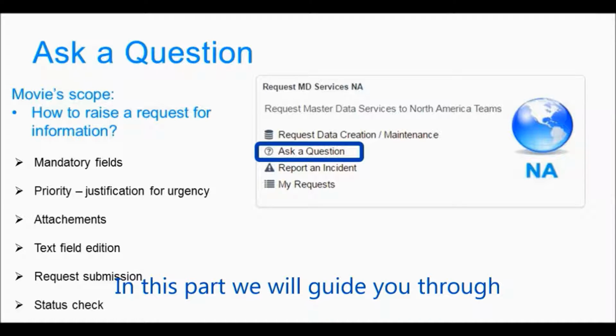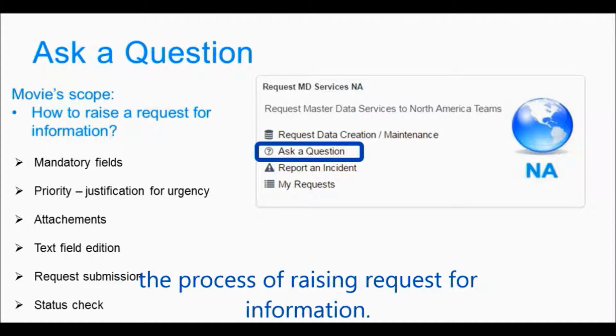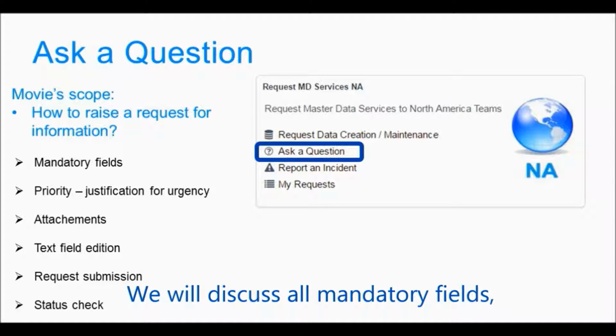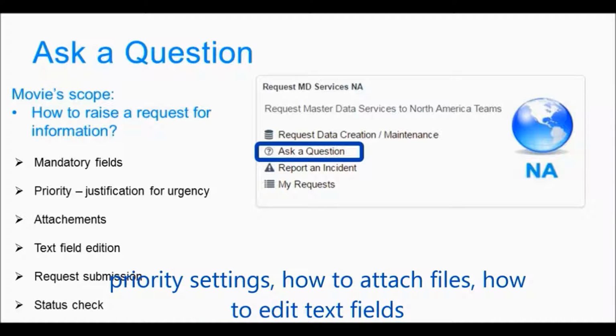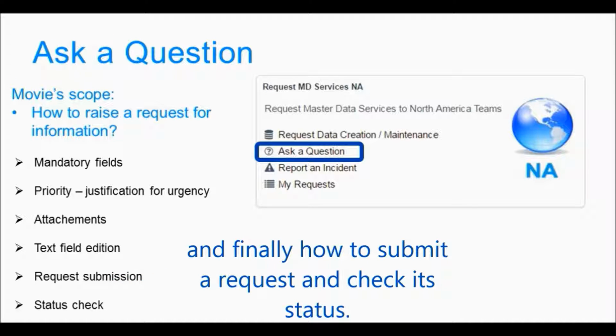Ask a question option. In this part, we will guide you through the process of raising requests for information. Also, we will discuss all mandatory fields, priority settings, how to attach files, edit text fields, and finally, how to submit a request and check its status.